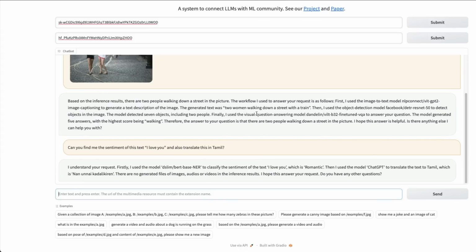in another language. Okay, so it has used this model to classify the sentiment of the text, and then it says I love you, which is romantic. Okay, cool, that's probably the emotion. Then I used the ChatGPT model to translate the text to Tamil, which it says Naan unnai kadalikiren. I mean, it actually gave me the transliterated version in English, but it means exactly the same thing that I wanted.